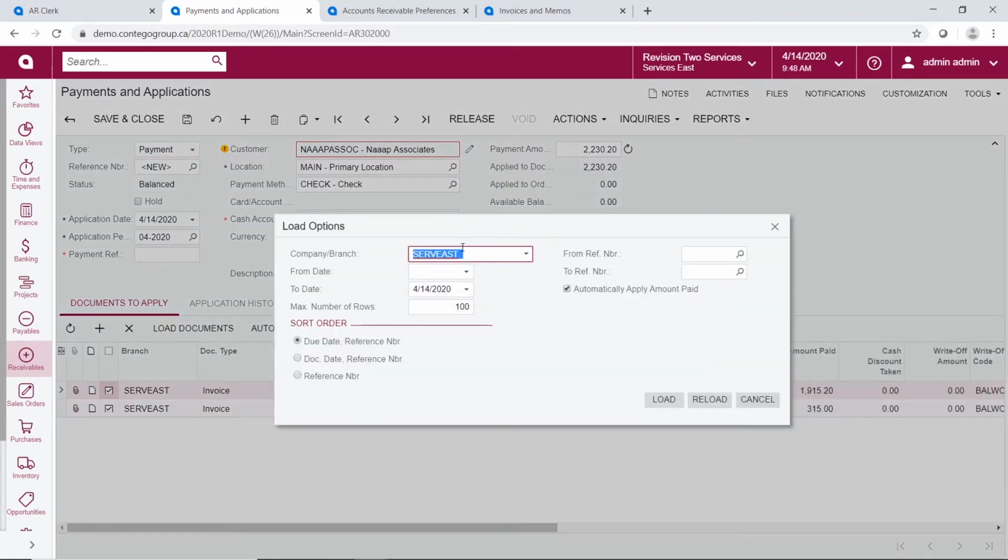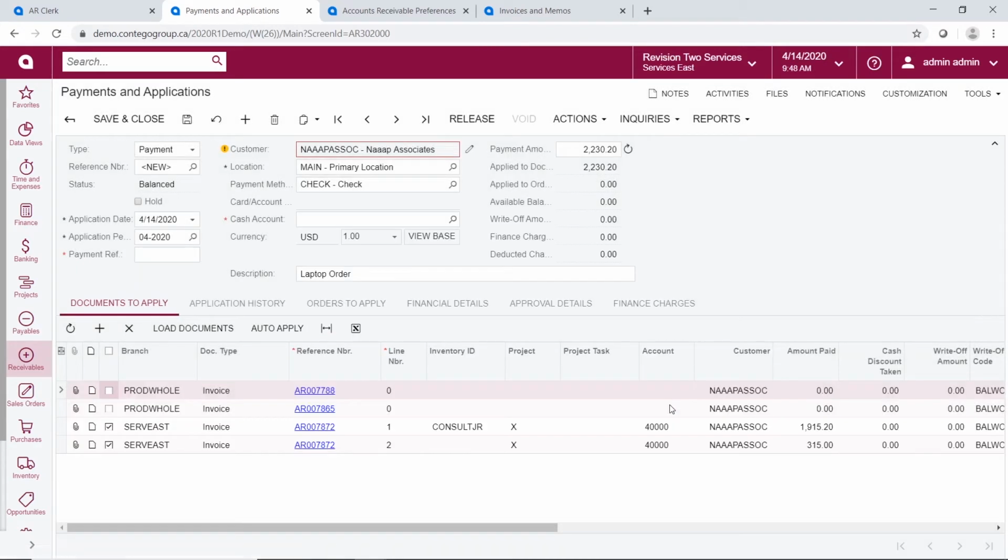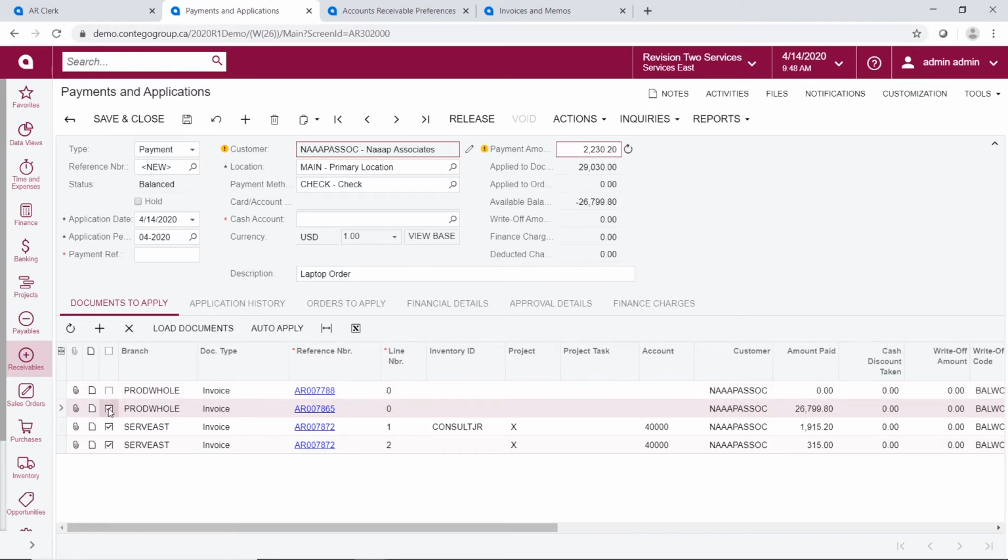So I'm just going to remove the branch here and press load. And we can also bring in our invoices from our other branches. Because we have the interbranch module enabled and set up on our demo environment here, we can record payments from multiple branches in a single transaction. So they've sent us one check for invoices from both branches. It happens, don't really want it to, it's always a pain, but you can handle it in Acumatica.